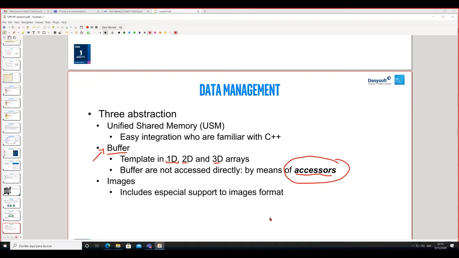There is another way that you can use, which is by means of images. This is not covered in this workshop, but you can find it in the documentation of SYCL and oneAPI. Images include special support such as image formats. For example, you can access not in a linear way, but with 2 components in a matrix, or even 3 components and so on. Also, by means of images, you can interpolate data between some parts of the images.